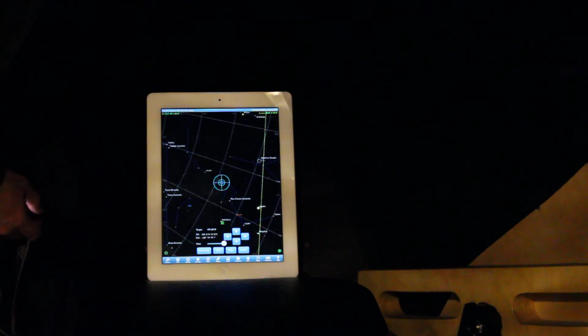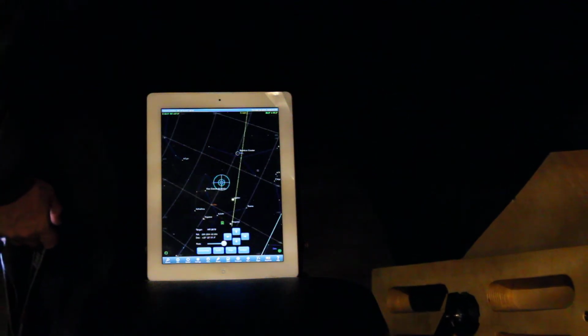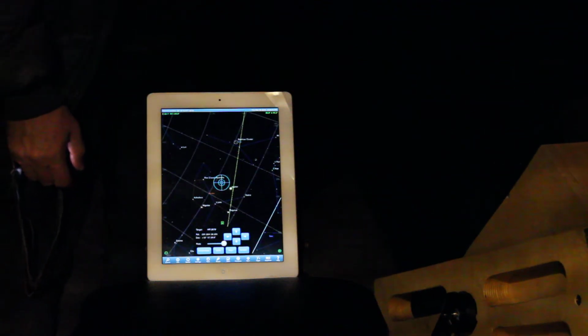In fact, Jupiter is right down here. Now, Jupiter is easy to see, you can do that with the naked eye, you don't need that. And I wouldn't have the iPad back here, I'd have it up in front of me. I'm just doing it so y'all can see on the video.